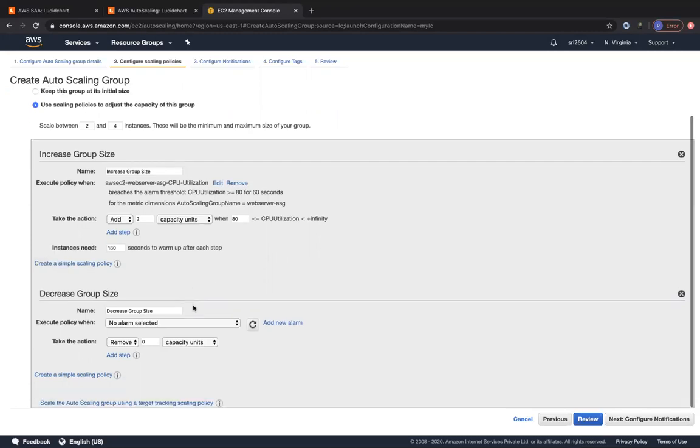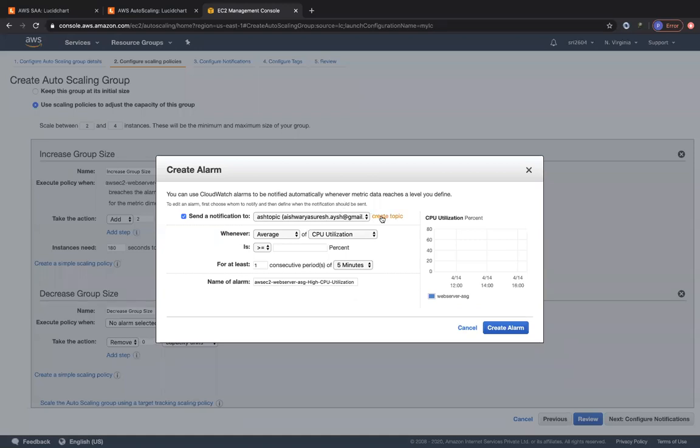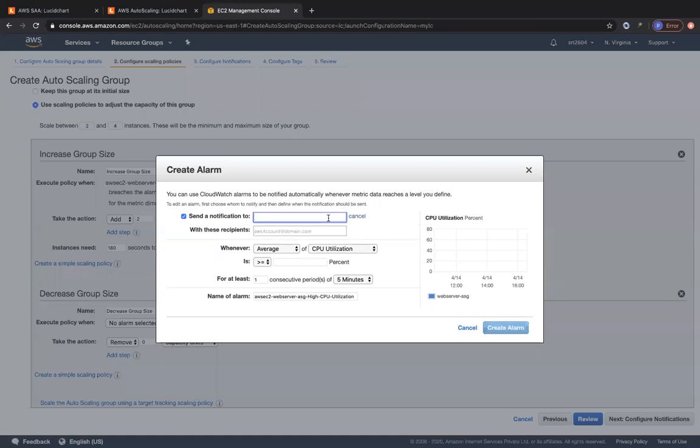Similarly, we are going to do the configuration for decreasing the group size. We are going to add a new alarm. So we're going to create a new topic. I'm going to give this topic a name. I have called it my ASG decrease group notif. I'm going to put my same email address.